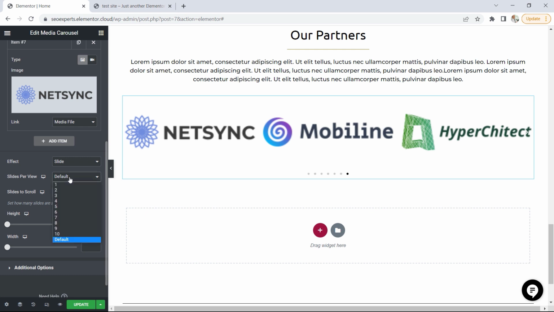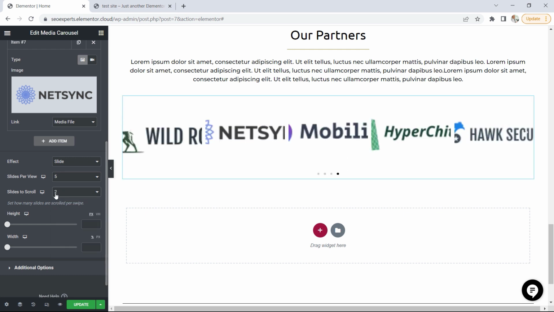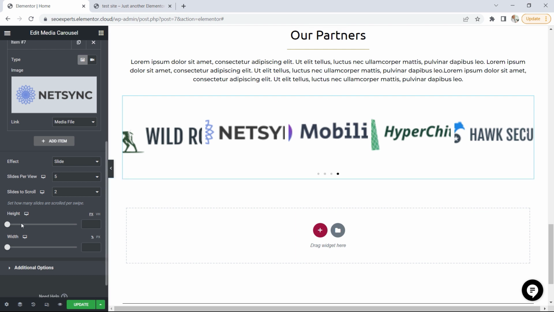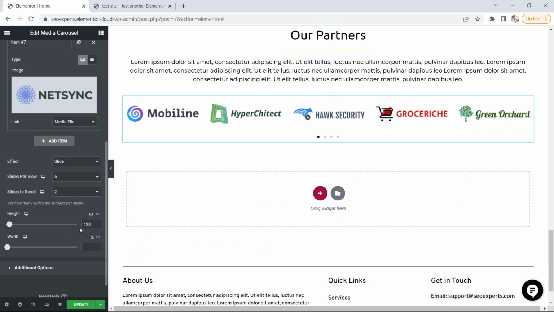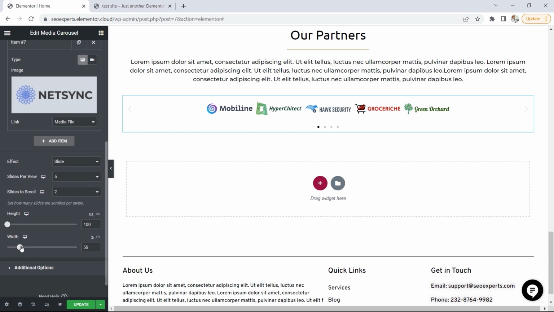Now, slides per view, we're going to go with 5 slides. So each time, we'll see 5 slides at a time. And then how many slides to scroll from right to left would be 2. Okay. Now, for the height, you can see the images are very, very blurred. So we need to make the height and the width of the carousel a bit smaller to ensure that the images aren't being stretched to accommodate the entire carousel. So for the height, we'll make this one just 100 pixels. Okay. And then the width would be 75%. So now you can see the images are a lot clearer than what they were initially.